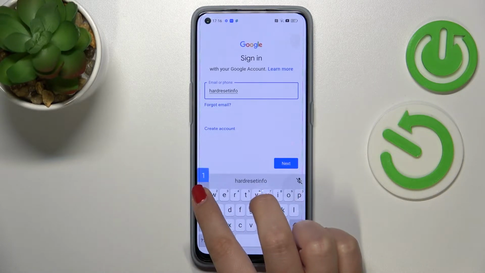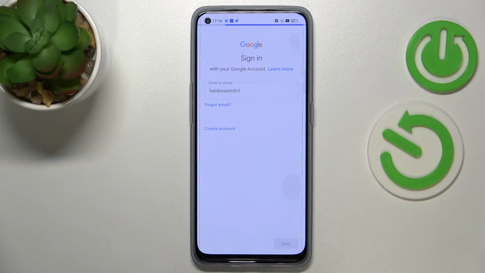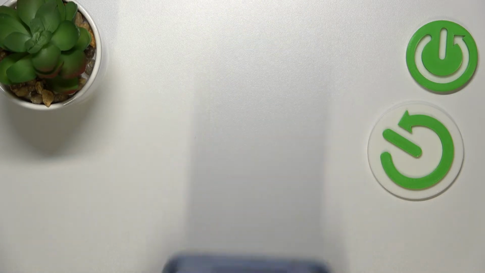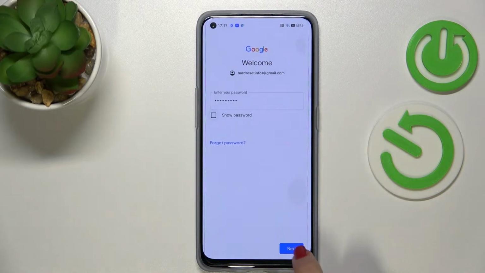What's more, we do not have to enter the full email address, just the very first part of it before the @ symbol, and tap on next. Right here we have to enter the password, so let me do this out of the screen. Alright, let's tap on next.